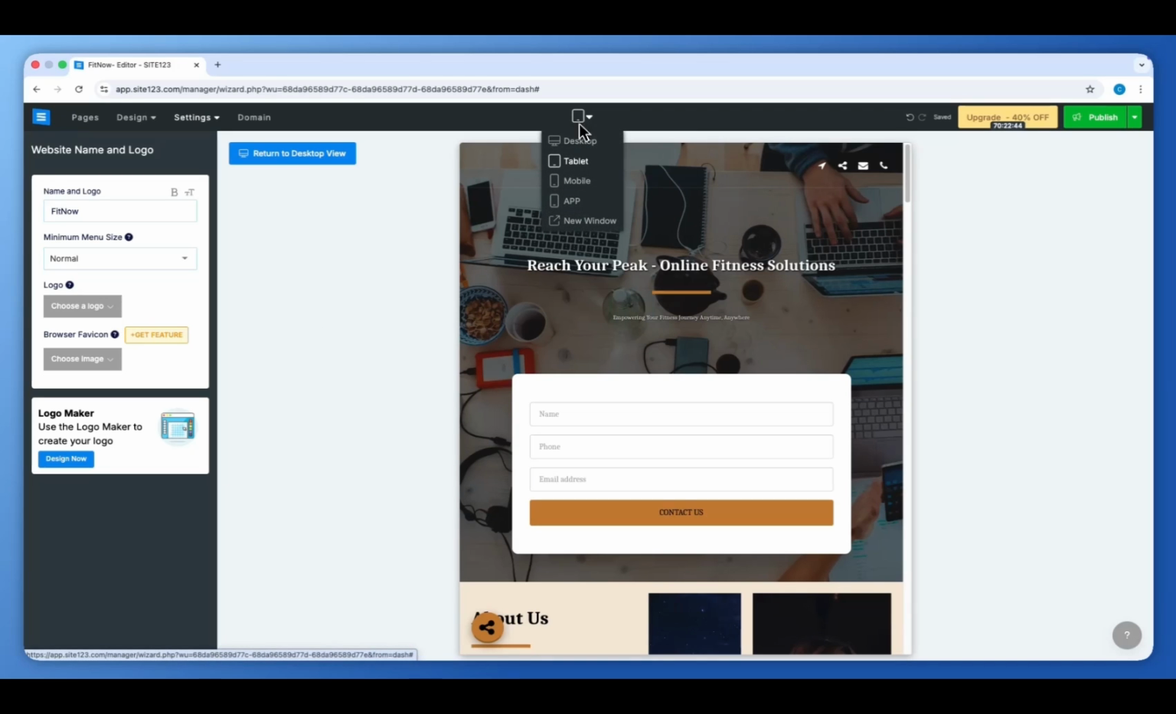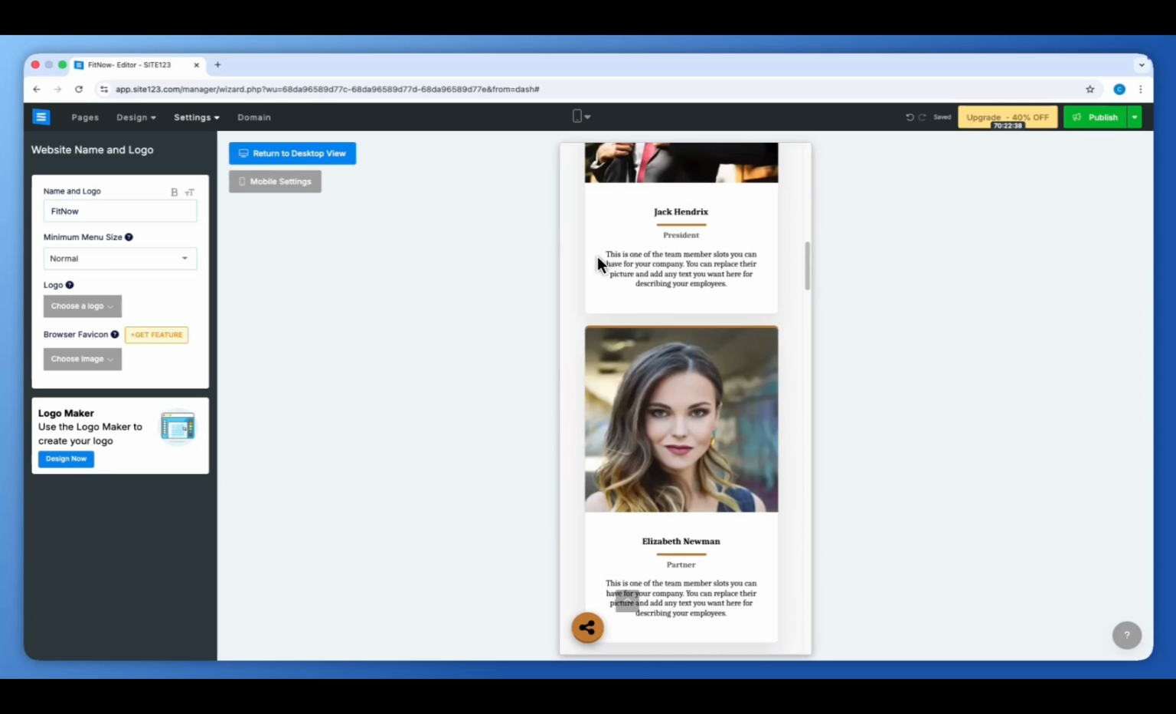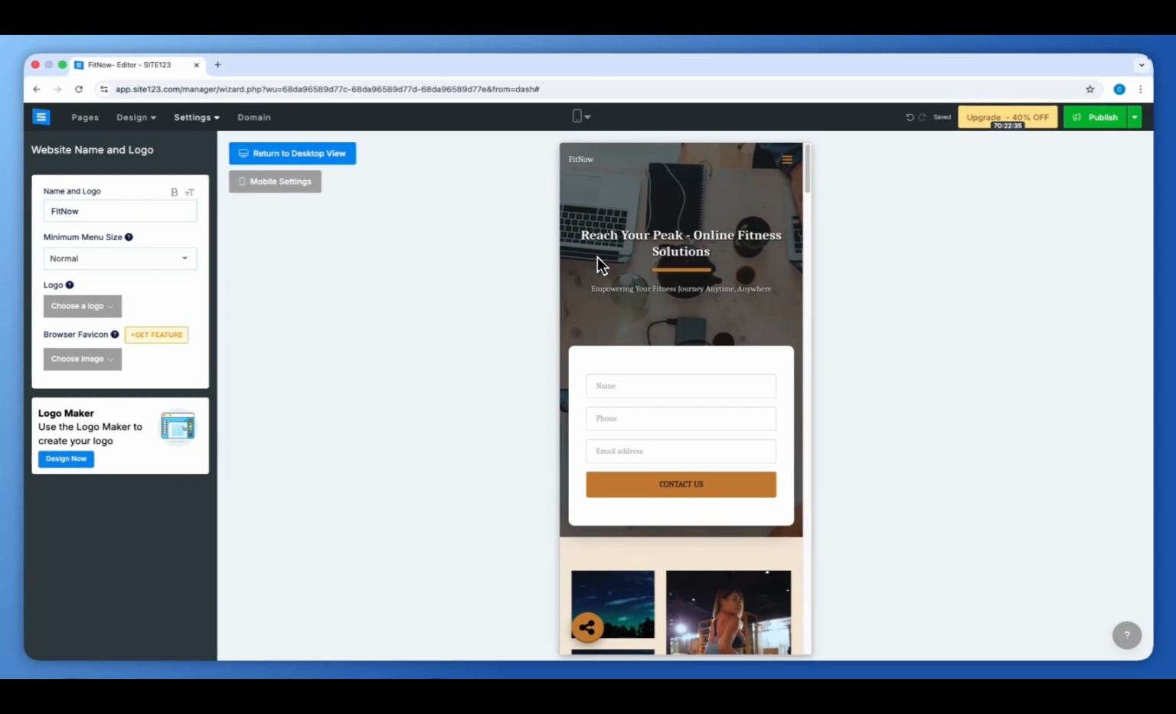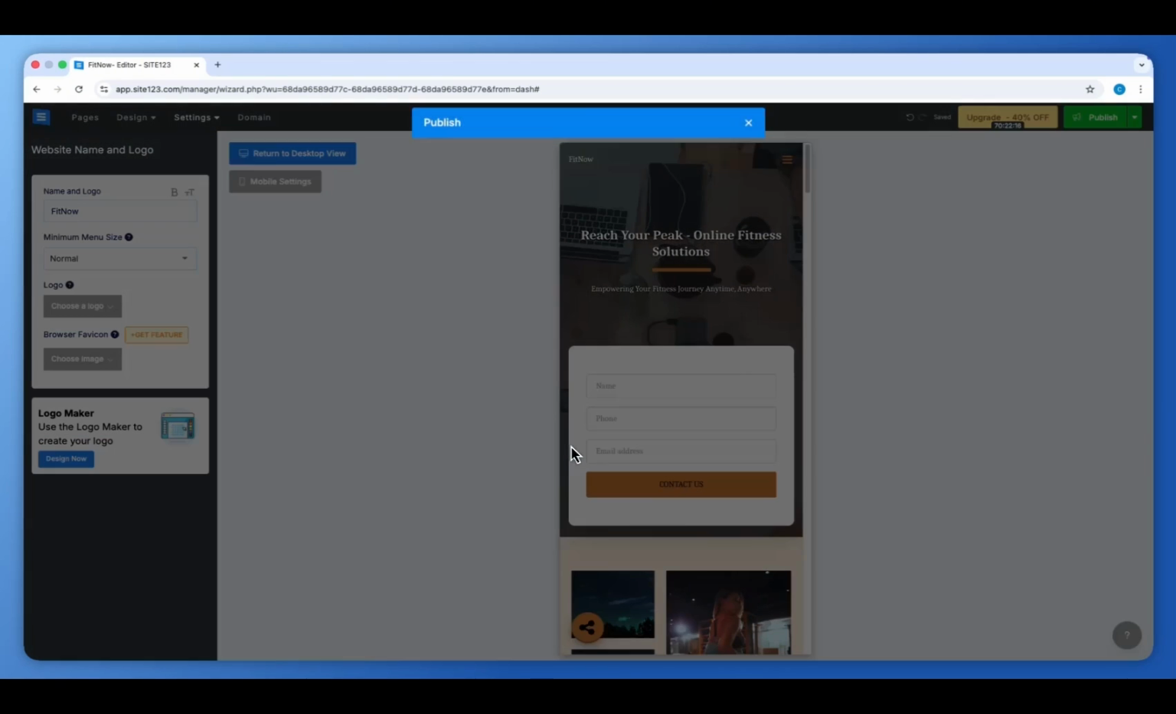Check your site on desktop, tablet, and mobile. Make small adjustments to spacing or text if anything looks off. And then Site123 saves changes automatically so that you won't lose your work even if you close the window. And when everything looks good, click publish in the top right, confirm, and your site will be live on the web.